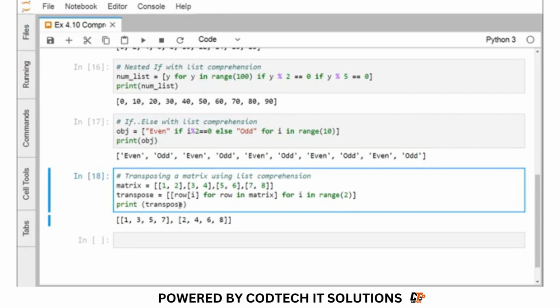So whenever we print this transpose, I'm getting the 0th element of each list, that is 1, 3, 5, 7, coming in the first row. In the second row, that is row index 1, because the first row has index value 0, it will pick up the second elements of all these lists. So 2, 4, 6 and 8 will be picked up, and that will form the second row of this transpose two-dimensional array.